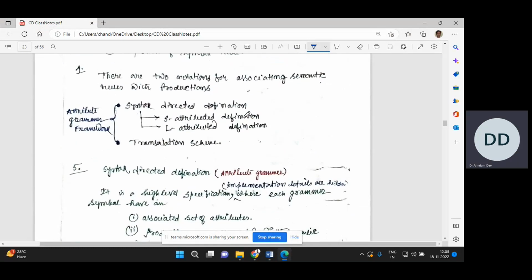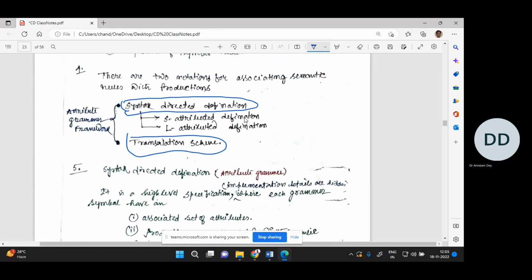Now, the semantical analysis was categorized into two segments. One was syntax directed definition, another was translation scheme. Right? These two categories were there. I have not discussed anything on the semantic translation scheme yet. I will be talking on that later.